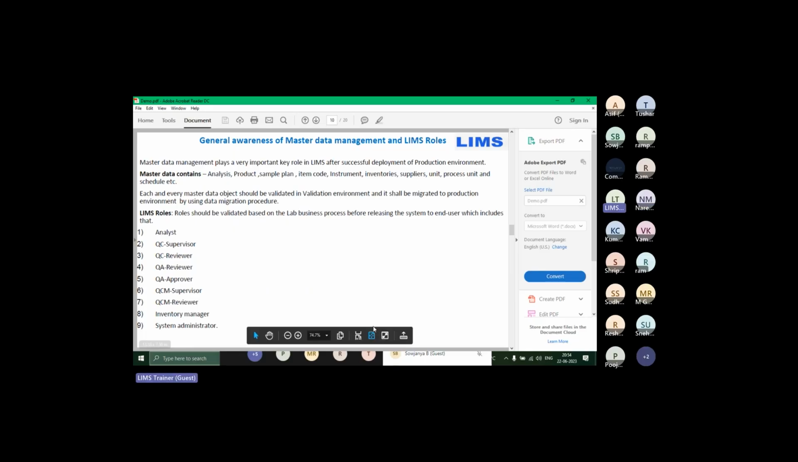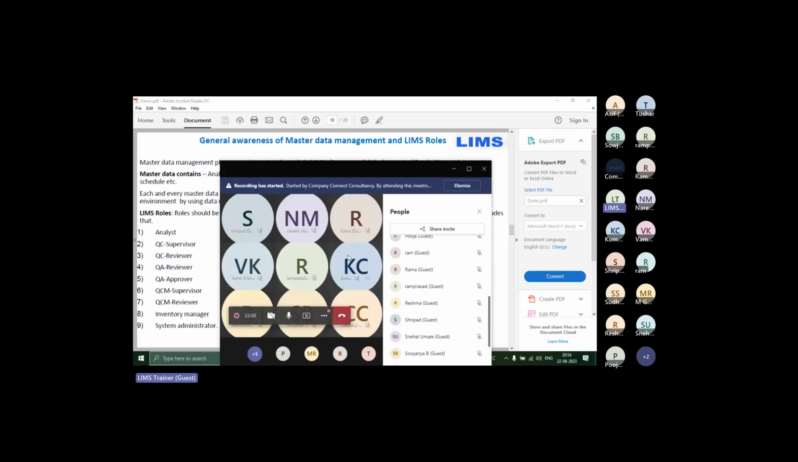Now, coming to master data. All of you have come across this term, right? So what do you think master data is? Master data is the main data, the primary data. It is the data you need to create your analysis, samples, and components. Only then can you log your samples with those analyses. You need to have your product, right? You got it?